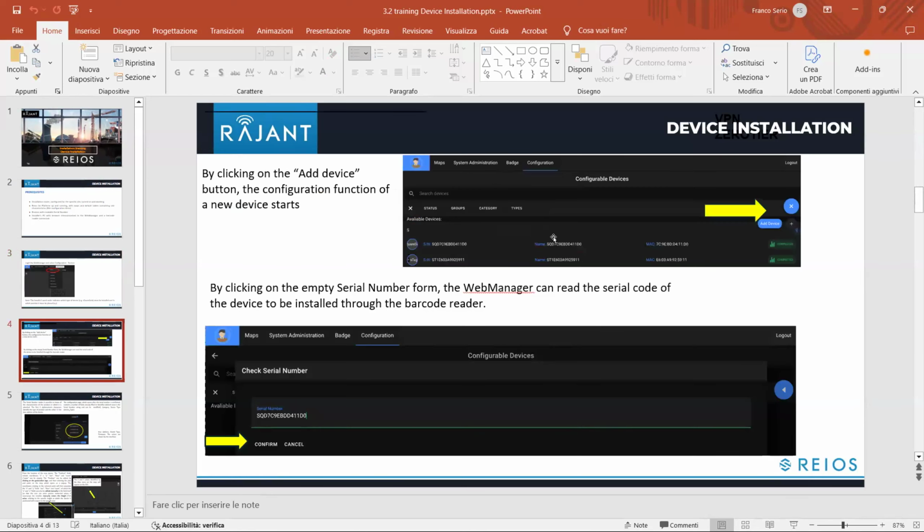What do we have to do now? We have to go to the configuration, click device and then configuration. And when you click on add device, a new form starts, and you can see this page. Now you have to type the serial number. But in order to avoid typing the serial number, you can use a reader.